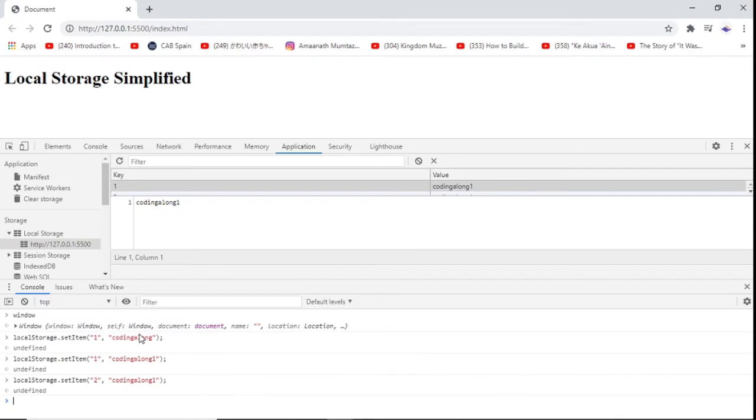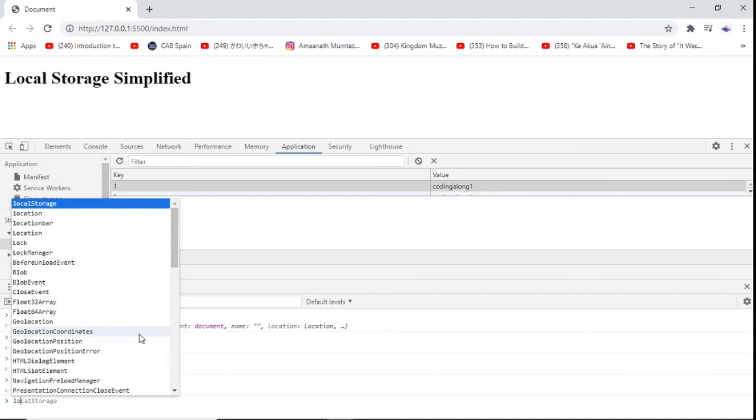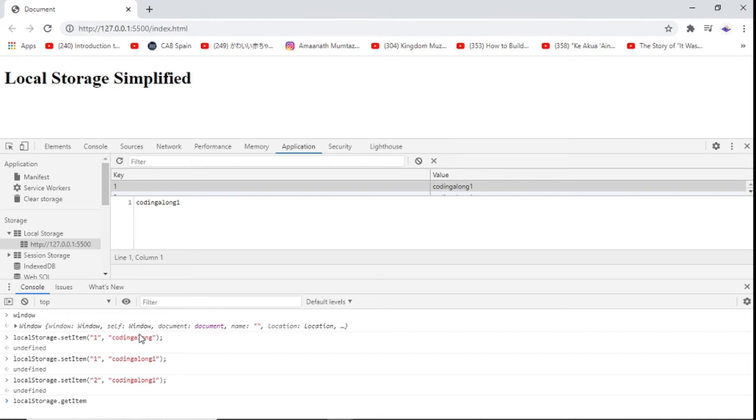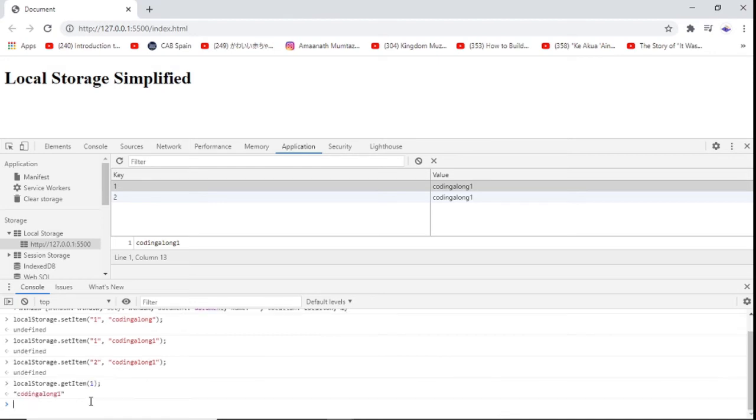Now the way for us to get the value in our local storage is we say localStorage and we use the function getItem, and the argument we place in is the key. In this case, as we can see here, we have keys 1 and 2. If you put 1, you can see it shows us "coding along". If we put 2, it shows us the same because the values were the same that we set.